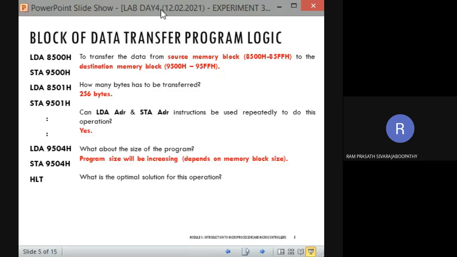Memory to accumulator means MOV A, M. See, many of you get confused about this: the right hand side is the source and the left hand side is the destination. Yes, MOV A, M is the correct thing. Fine, is it clear? If I use the register pair to point to a memory location, I can point to the next memory location by incrementing the register pair content. That is the key idea we are using here.